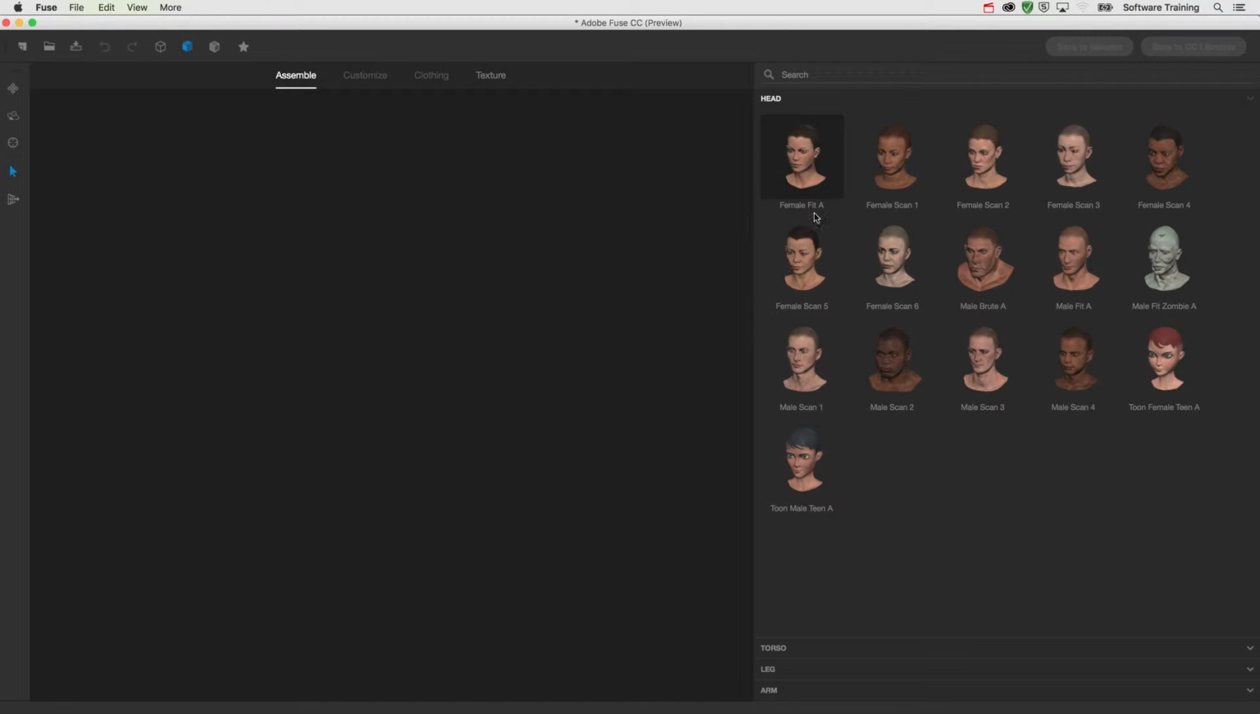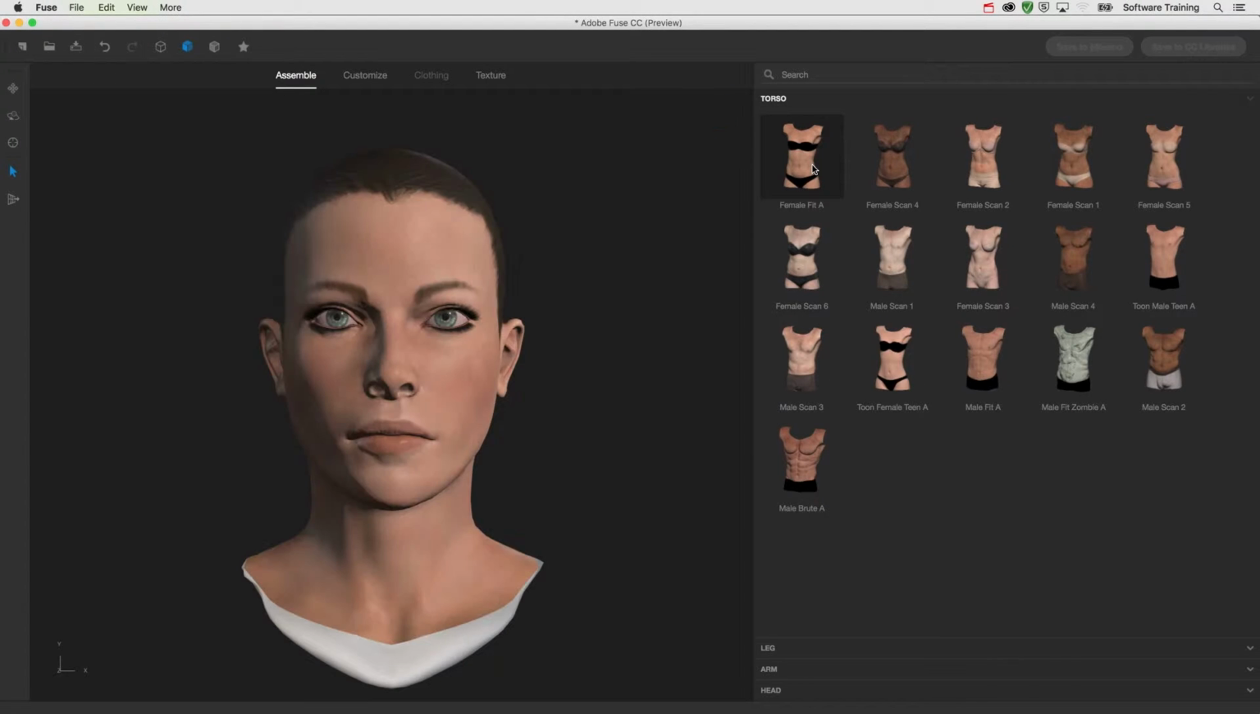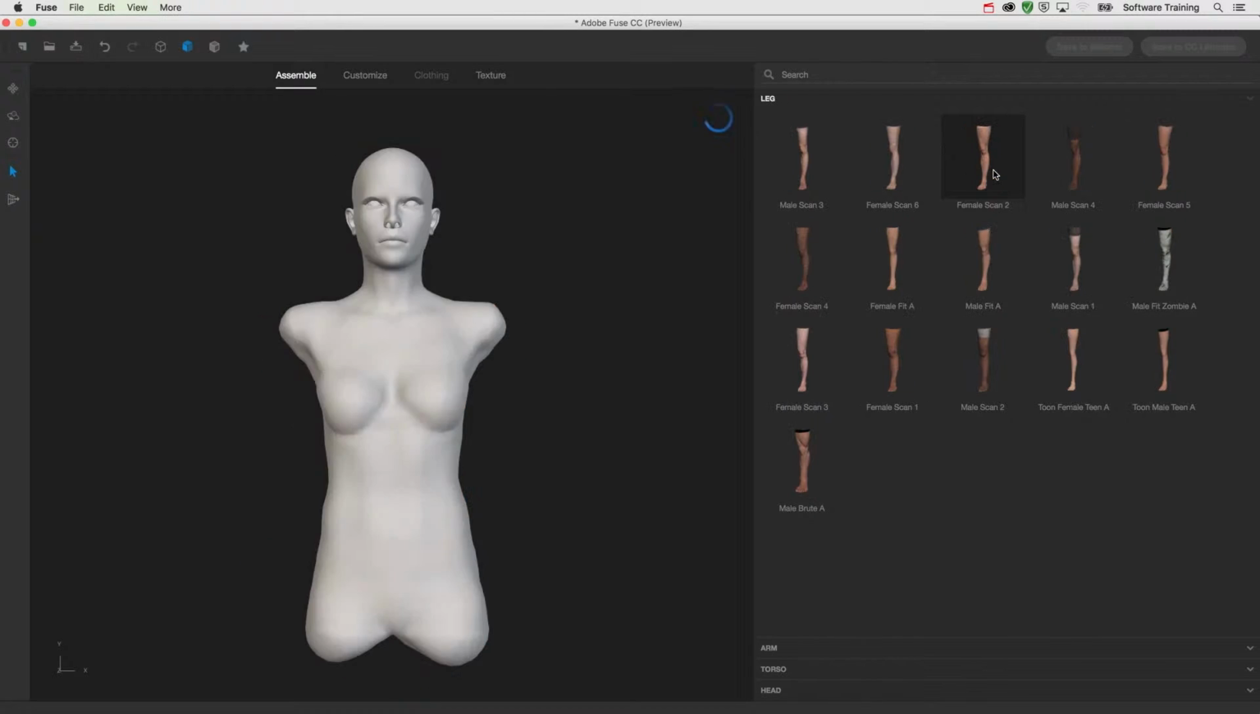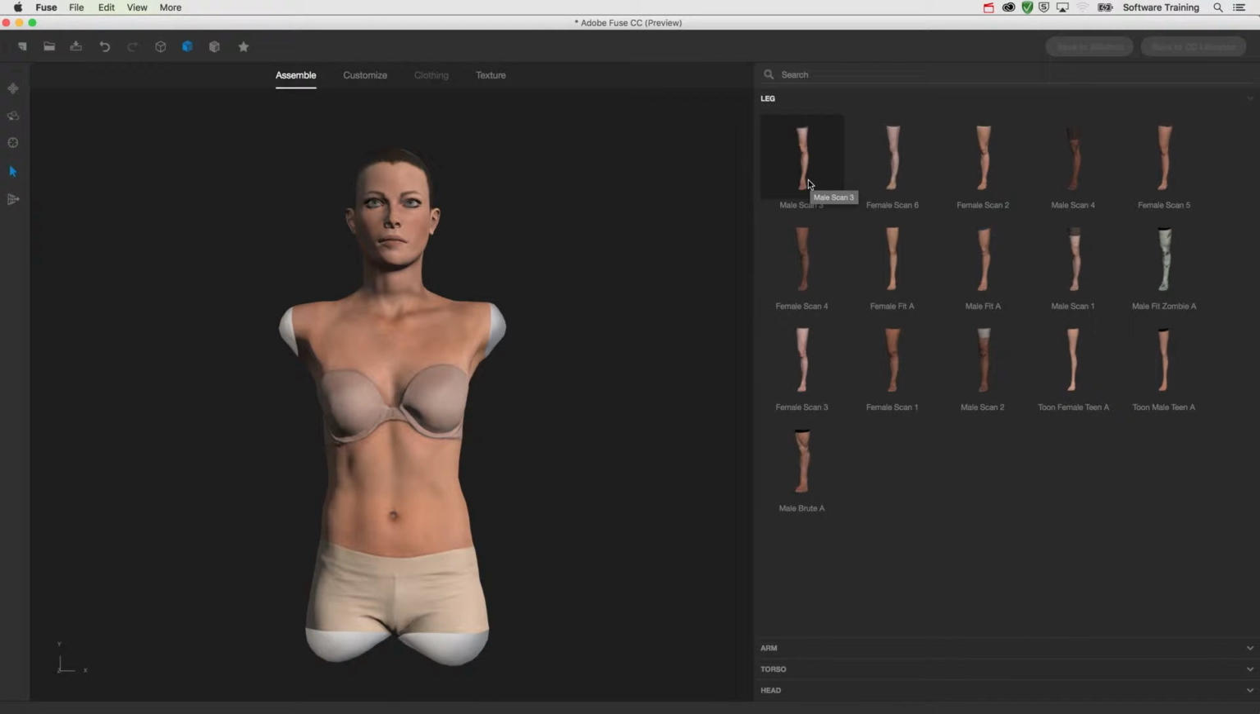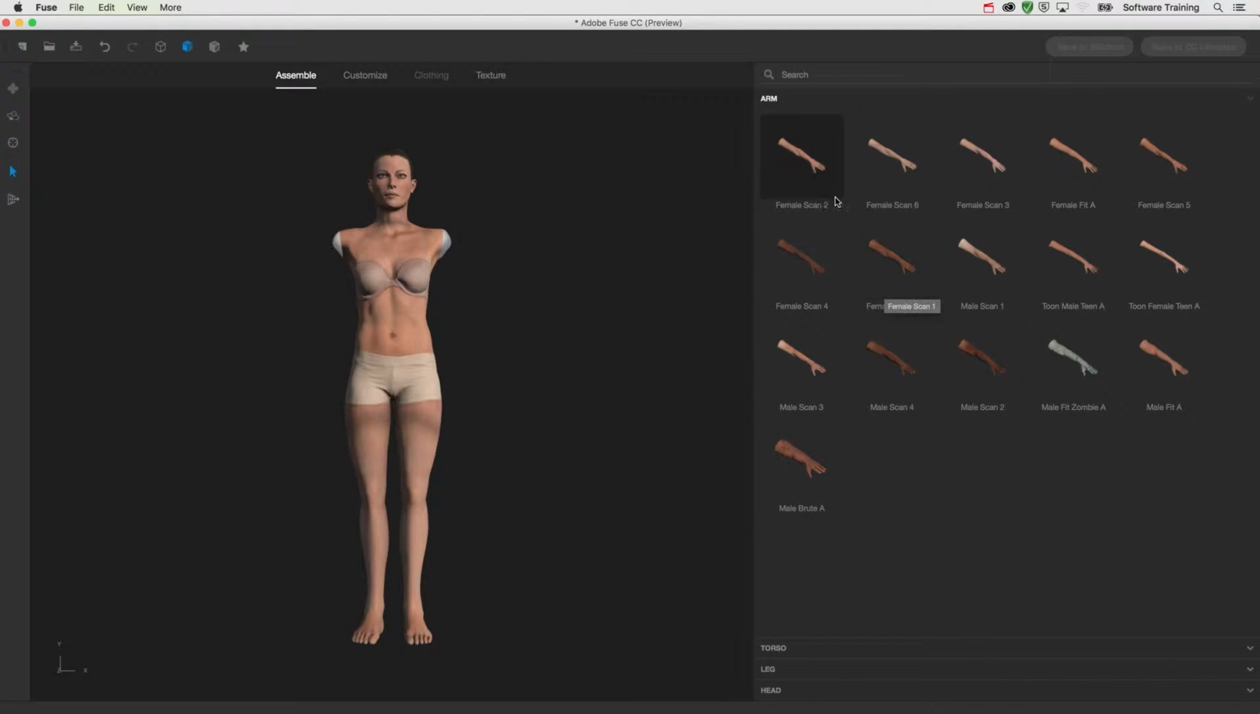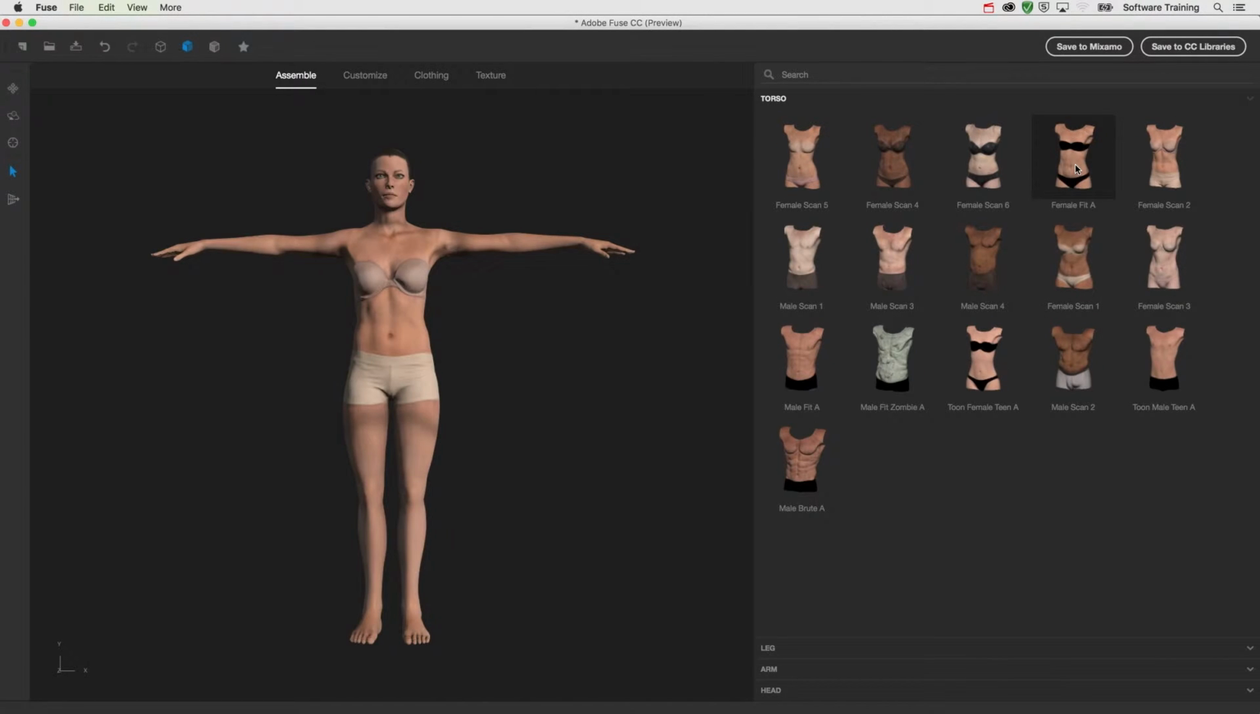You can start with the head. You can choose between male and female, of course. Well, let's start with a female head, something like this. Of course, she needs to have a body. Let's use this body, and in this way you can assemble the whole character. Let's add some legs in order to walk better. A female hand, and this way you build up your own character.